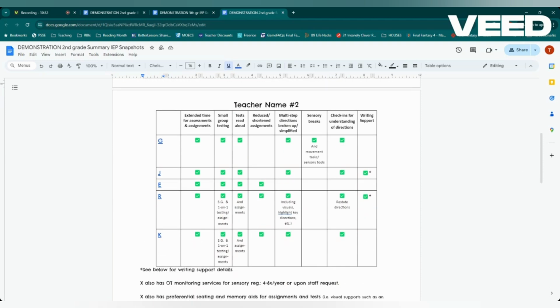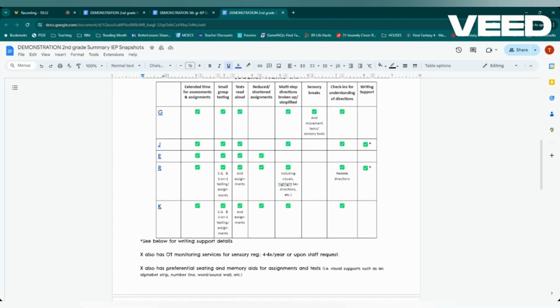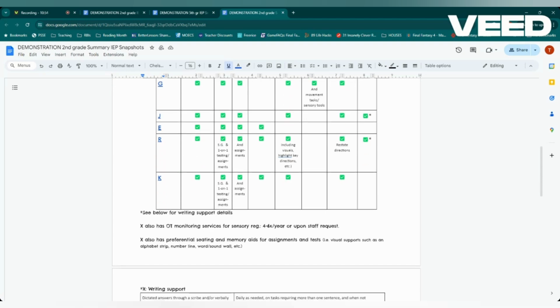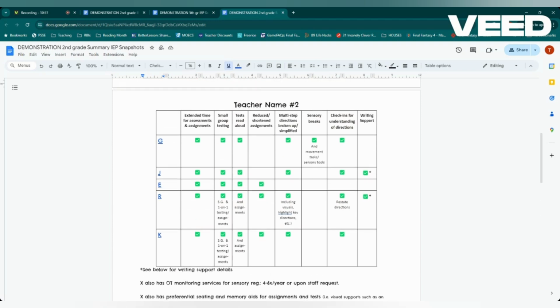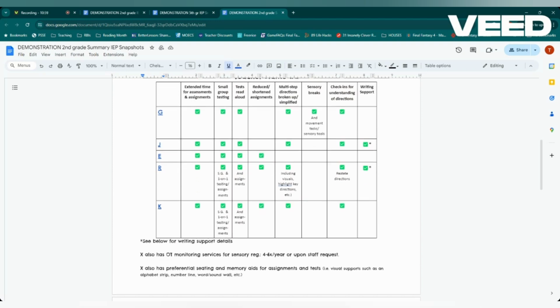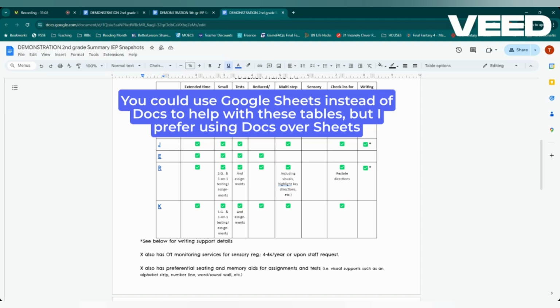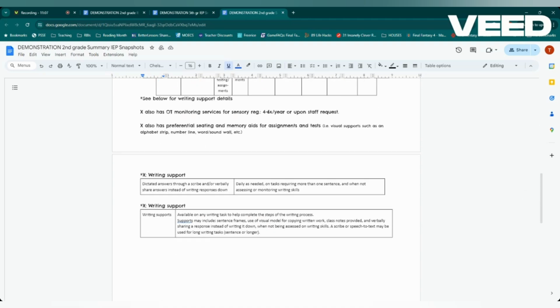And then teacher number 2, the same thing. I have all the students here. I could just click their name and it would take me to their personal IEP snapshot. All the check marks for everything they have. A few students in this classroom have writing support, so the asterisk goes down here, see below for writing support details. There's a few students who have extra accommodations that didn't fit in the table. So this student has OT monitoring services. This student has preferential seating and memory aids. And then the writing support down here.